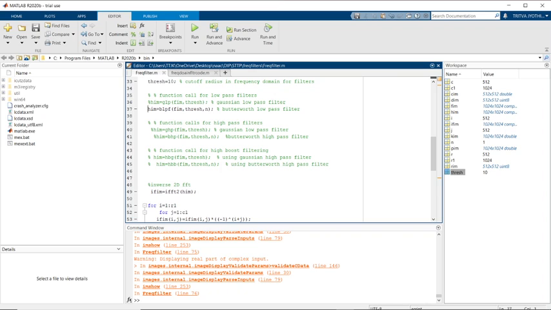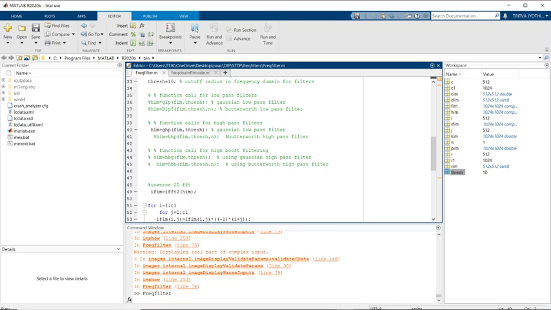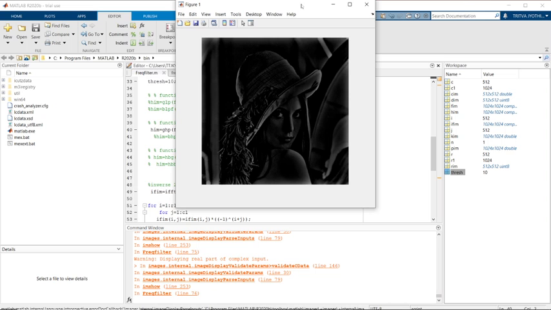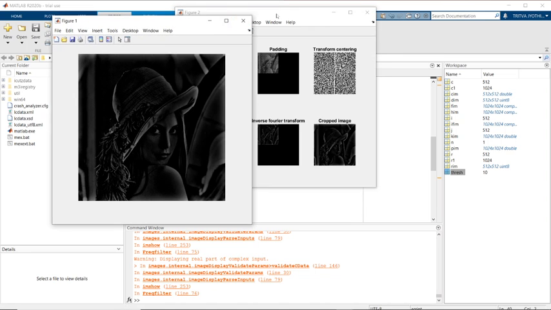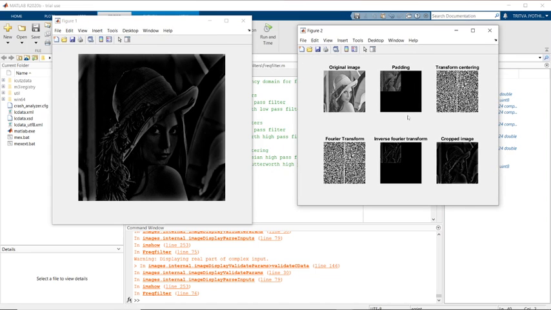Now I'm commenting that, and I'll show the Gaussian high pass filter. Now I'm running. It is running. Yeah, high pass filter. You got the output. Original image, padding, transformation.